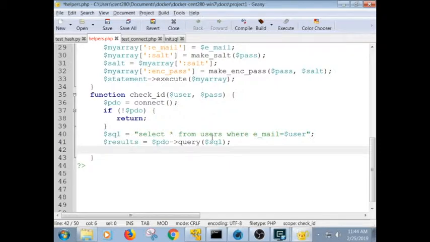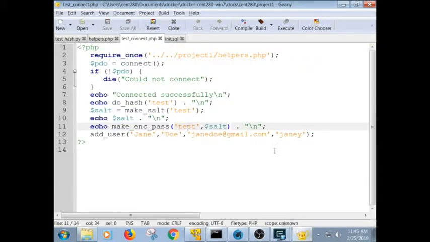Okay, so what we would like to do to check this, let's do it in a couple of steps. What we're going to do is just echo $results row count. That's the name of a function that we can call on that. All right, so what I want to do, go back to test connect.